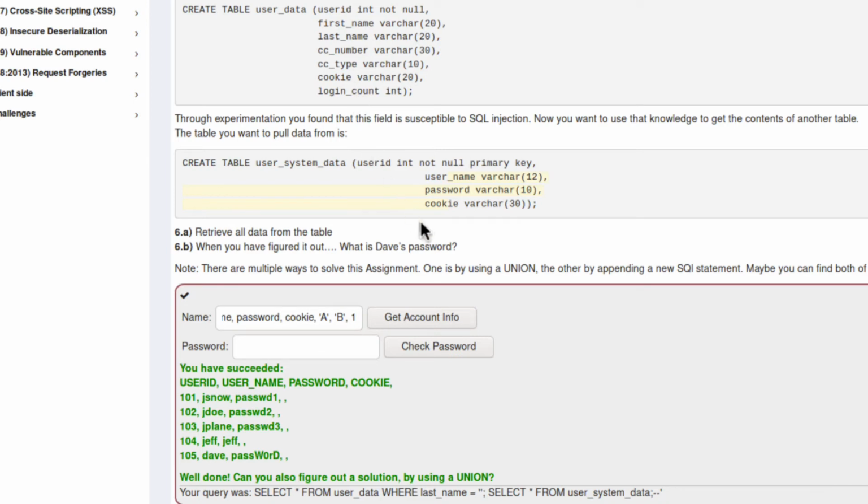And again, the reason is that the data type of a column in the first select statement must have the same or similar data type to the one in the second select statement for this table. So we already know what is actually happening in the user data table, but what we want to do is manipulate the user system data table. So at the end, to do that, what I'm going to do is a from, and then user system data, and then I'll do the comment again.